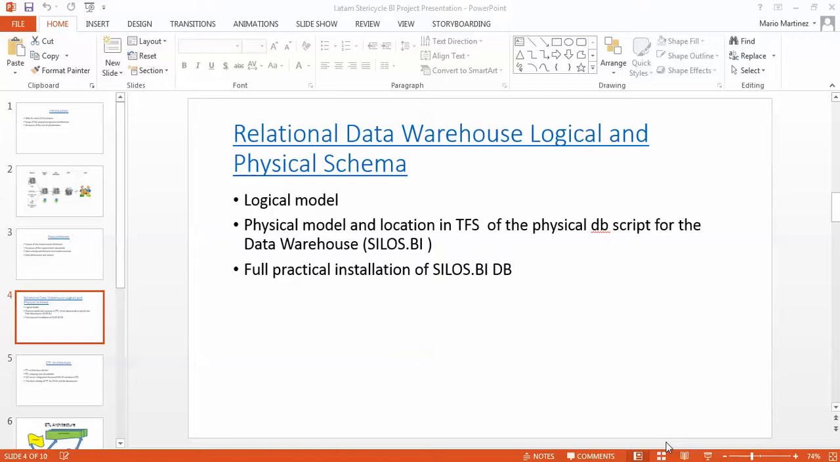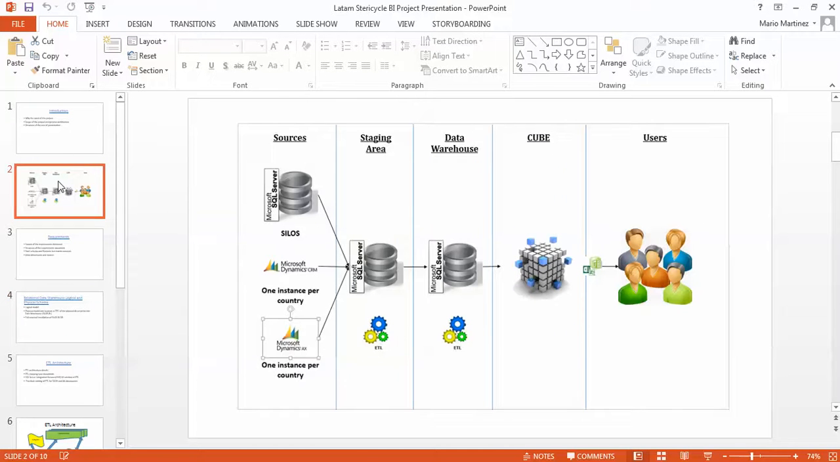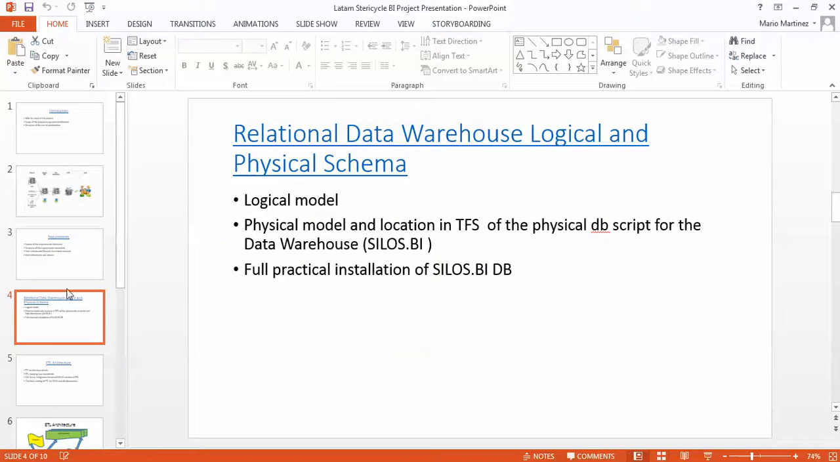I'm gonna be presenting the module related to the relational data warehouse logical and physical schema on behalf of the BI team at GAPS. So this module talks about this particular section in the general diagram that we showed, this part over here. So it talks about the relational data warehouse, relational database for the data warehouse. Now first, let's talk about the logical model.